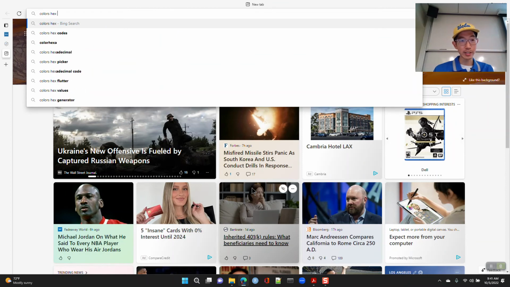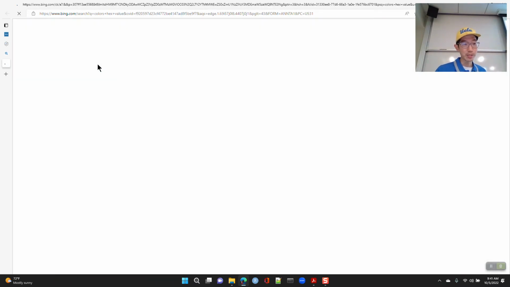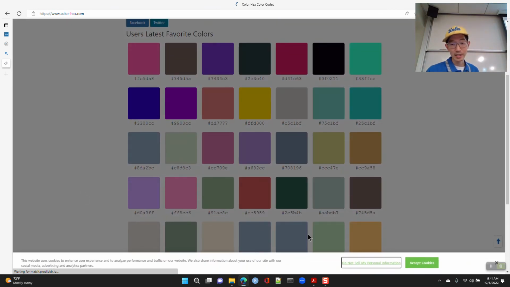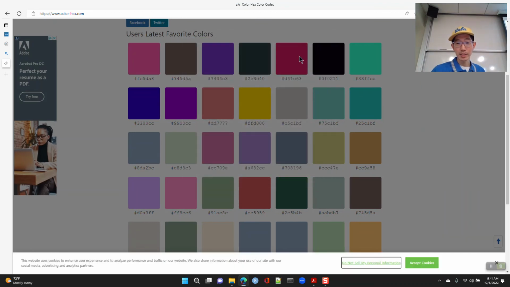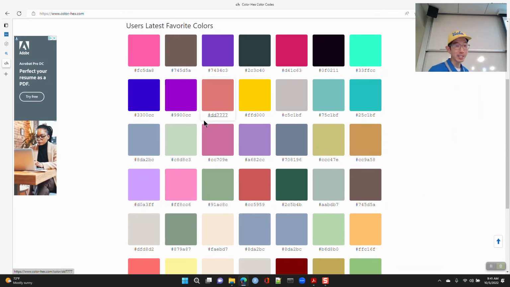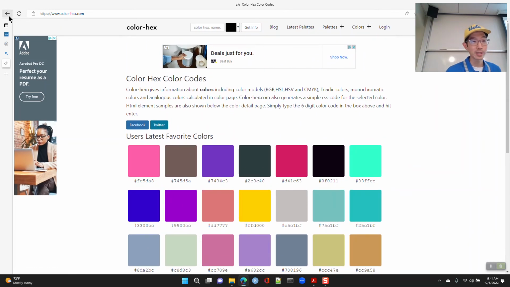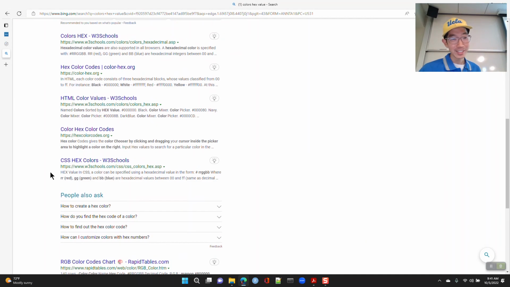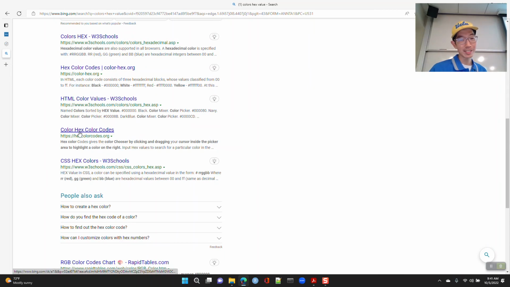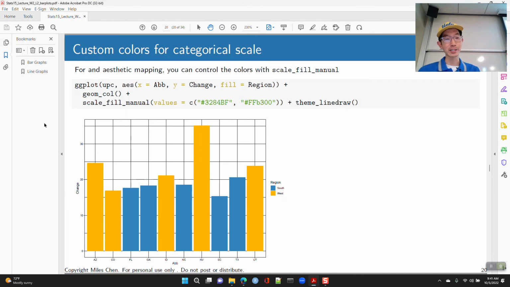Colors and hex values. We'll accept the cookies, whatever. Okay. And so you have your color palette, and they all come with different hex codes, and there's a bunch of stuff out there. There's probably 50 websites that will help you figure out the hex colors for the colors you want.